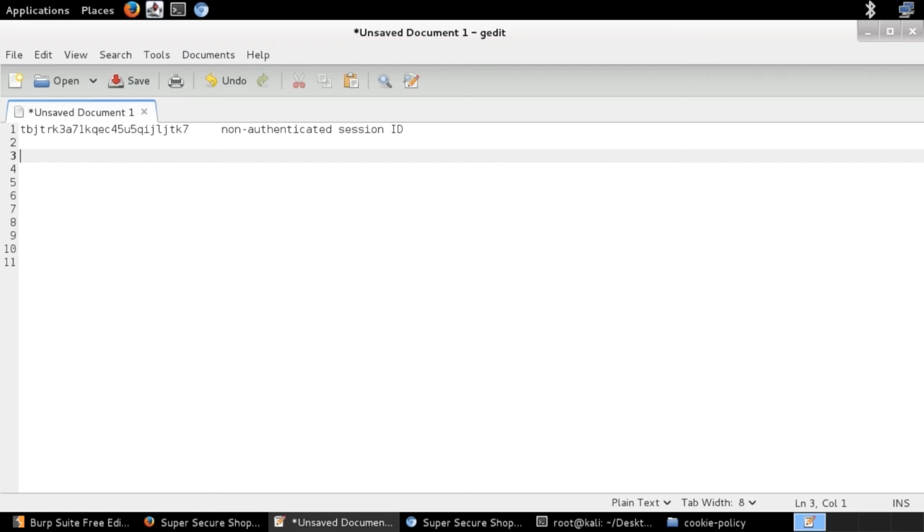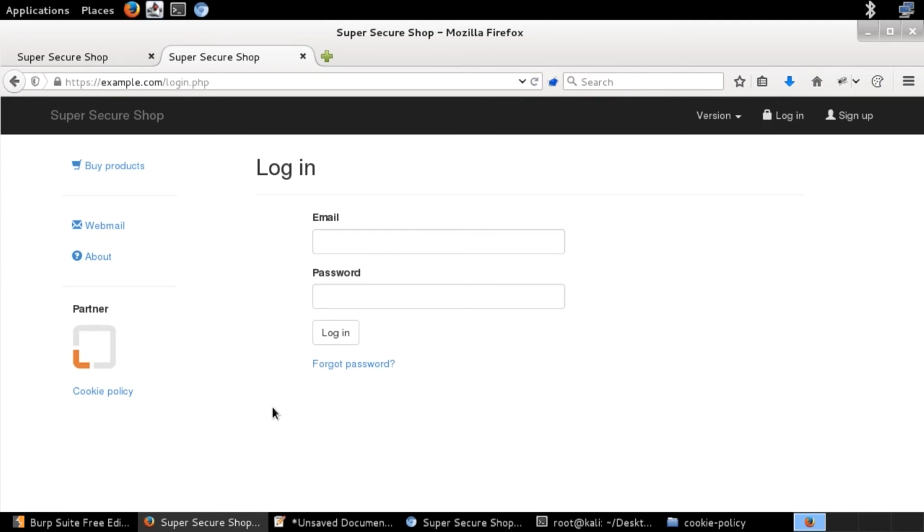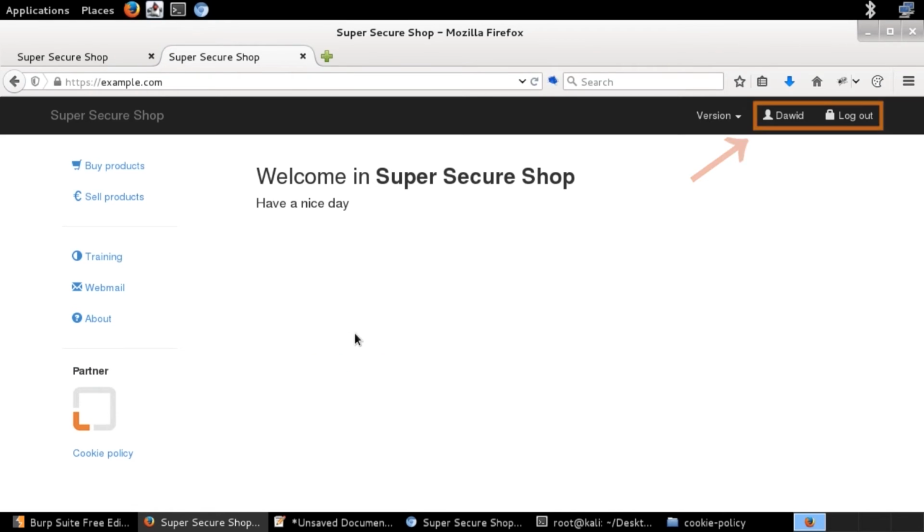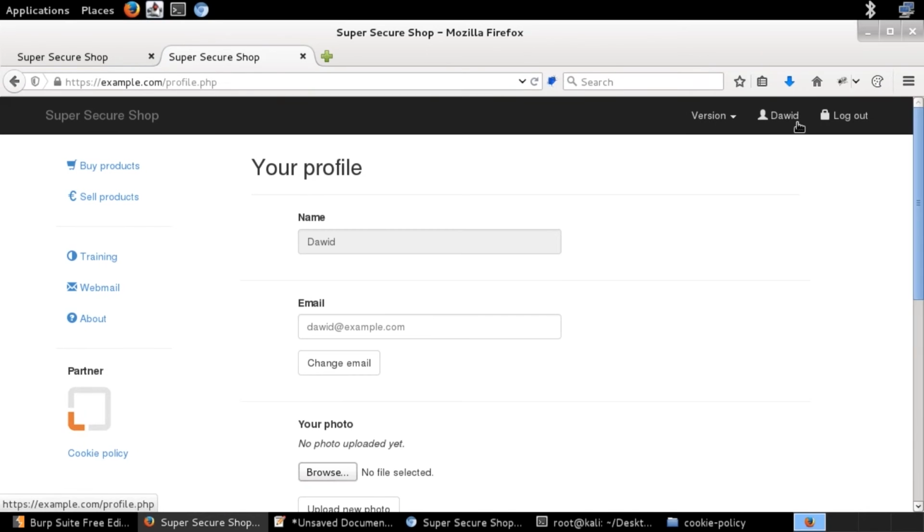So now let me go back to my web application and let me log in. I will provide my email and my password, and I will click login. As you can see in the upper right corner, there is my name, David, and it suggests that I am indeed authenticated right now. I will click it so that you can see my profile. No doubts, I am really authenticated. Okay, so I have been authenticated.